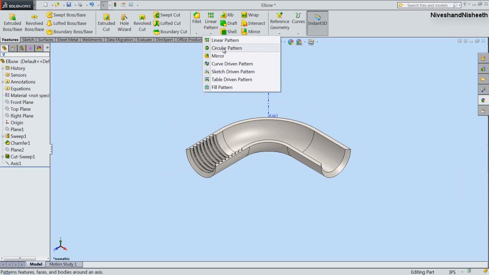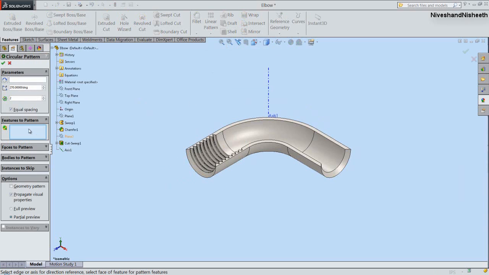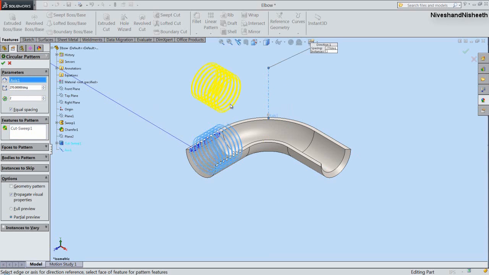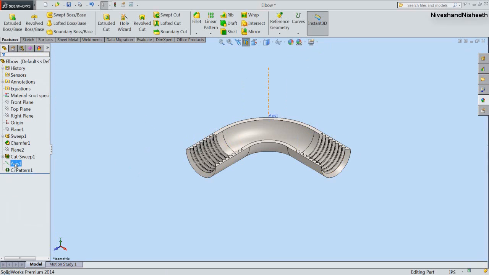Activate the circular pattern tool. Okay, then select the cut sweep feature from the design window. Now we will choose this vertical axis for the pattern axis and select the reverse direction button. Close the visibility of the axis.